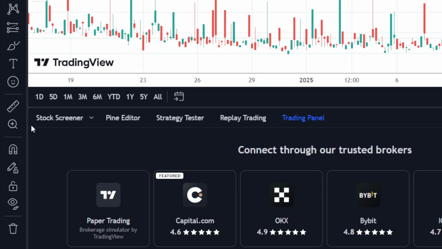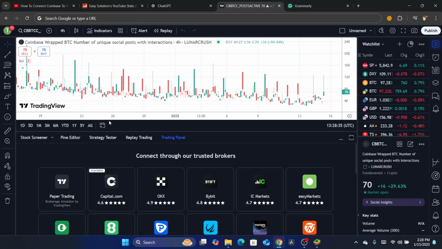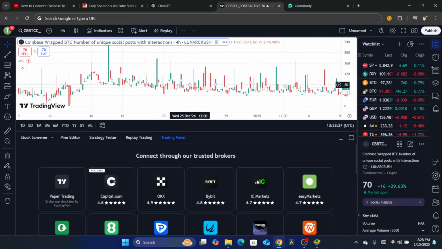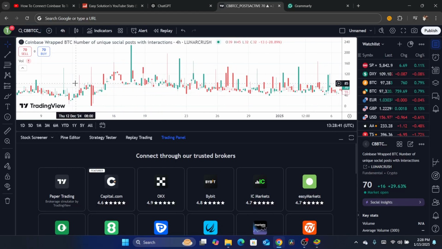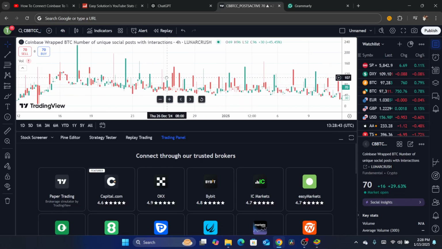This is like the only way I have found, guys, to do this. So yeah, it may not work for you, but this is like the best way I have found here, is to just search here for the cryptocurrency you want. Next to it, type in Coinbase.